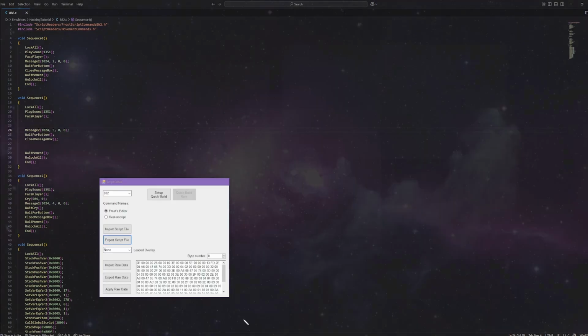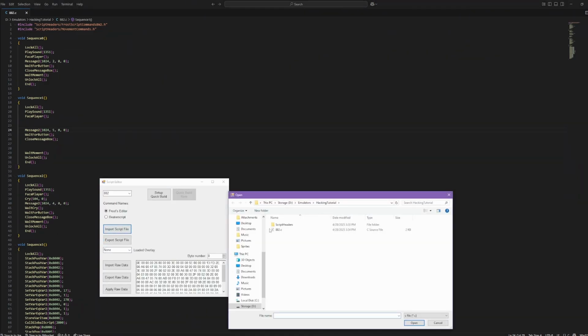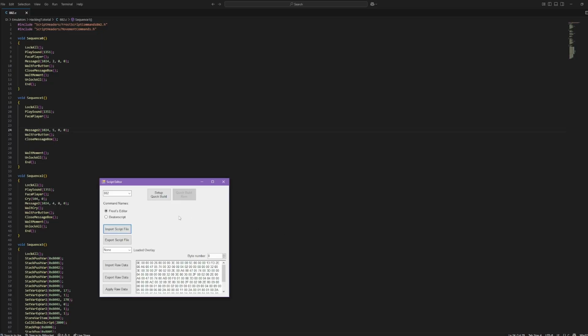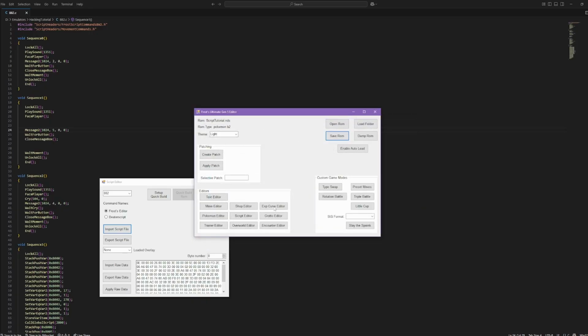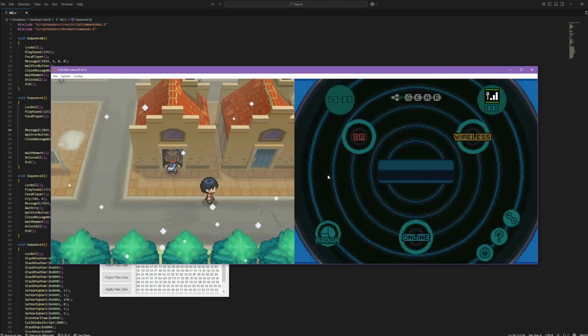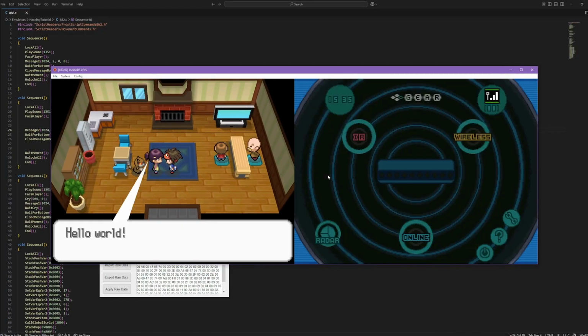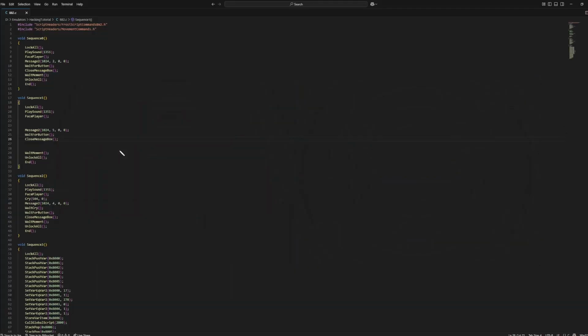Now, in our script editor here, we can import this file. And then once that's done, we can save the ROM. And then once we open up the ROM again and talk to this person, we get hello world. Simple enough. So the way scripting ultimately works is there are a lot of different commands that do different things.